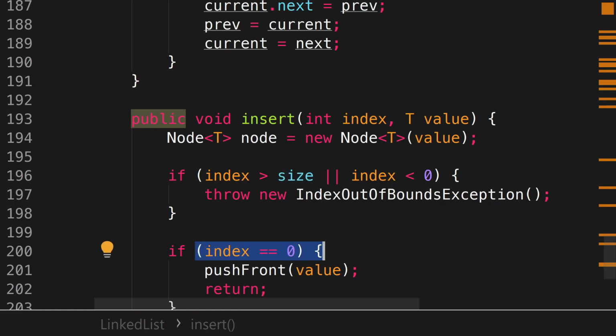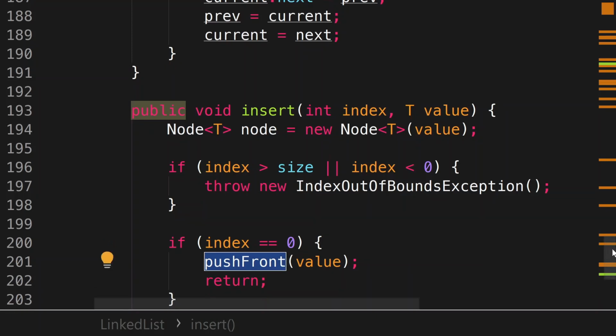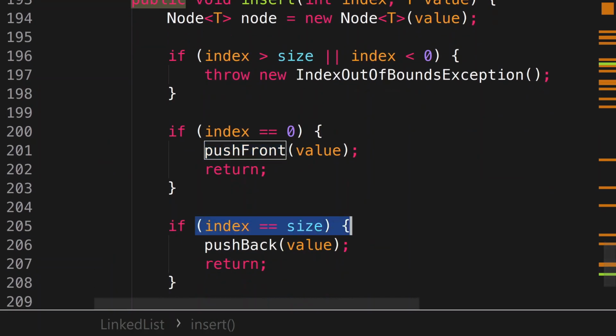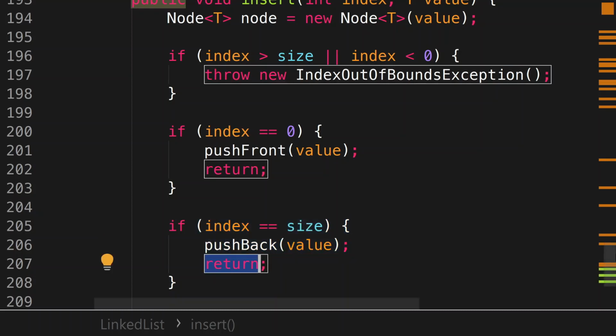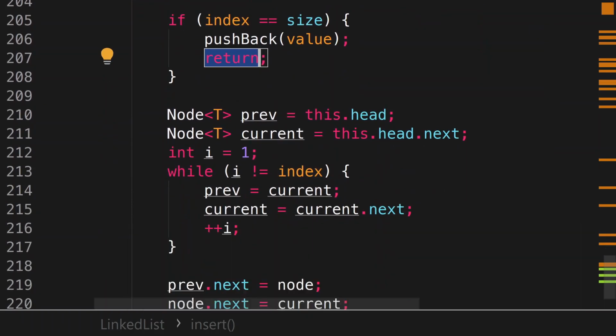Similarly, if the index happens to be 0, this is the same thing as push front, which is a method we've already implemented, so we're going to just call it right away. On the flip side, if index is equal to the size exactly, then we can call push back and return right away. Otherwise, we have to do the work ourselves.